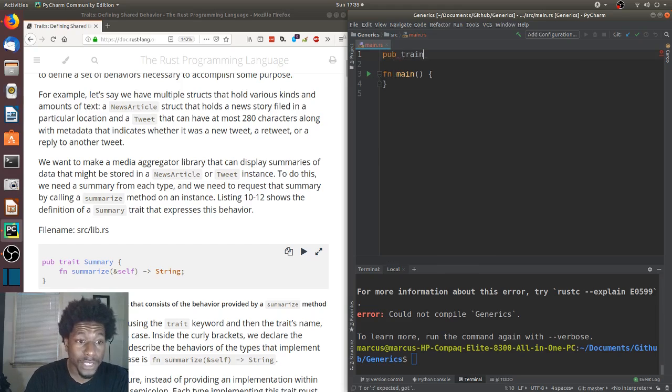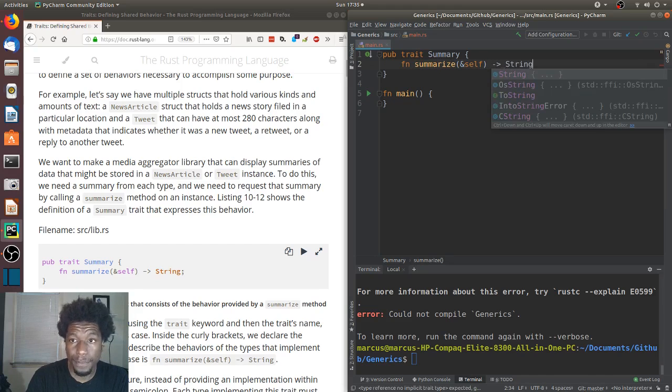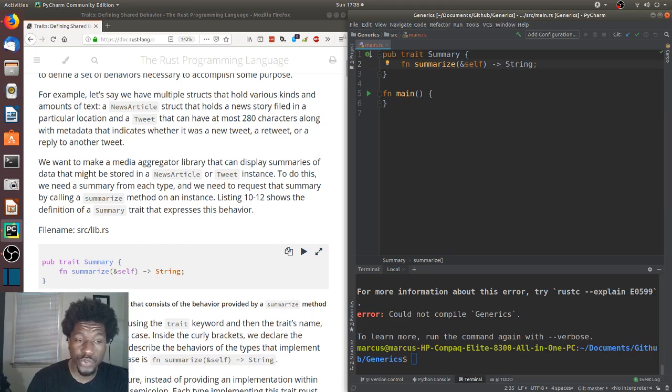So I'm defining a trait, pub trait, we're calling it summary. Alright, and then we have our function, summarize, which has access to self, and it's going to return a string. And because this is a trait, we write out the function signature and then end it with a semicolon.